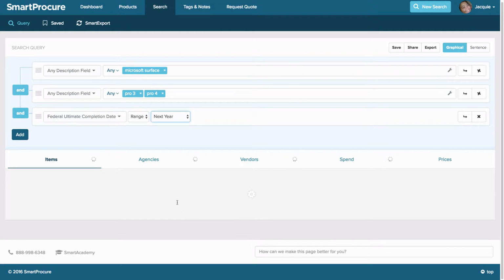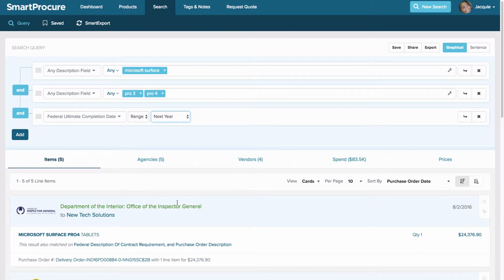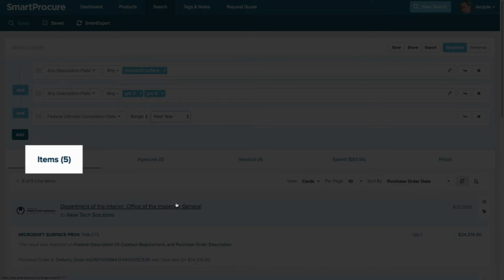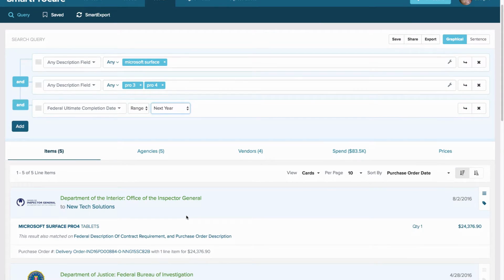And so now my search is saying it's finding all of the line items where Microsoft Surface appears, where it either has the Pro 3 or the Pro 4 series, and where the federal ultimate completion date is going to be happening next year. So, as I've explained before, the more filters you enter into your search, the more concentrated your search results will be. And so, in this case, we have very succinct results where we have 5 items that are going to be fitting this profile. And I want to view any of them.